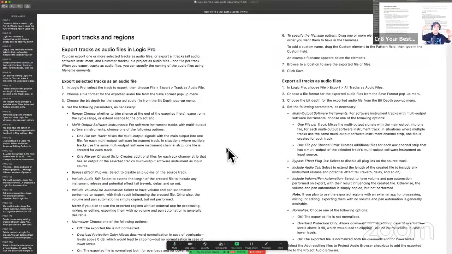You can export one or more selected tracks as audio files, or export all tracks as audio, software instrument, and drummer tracks. All right, that's good.